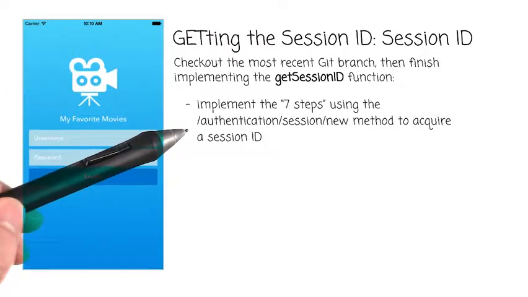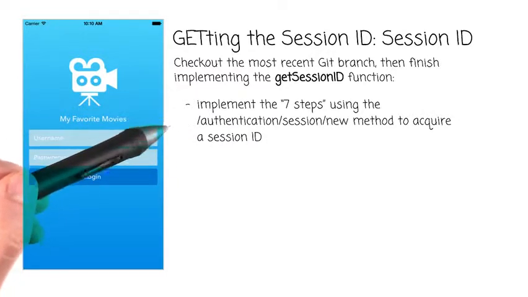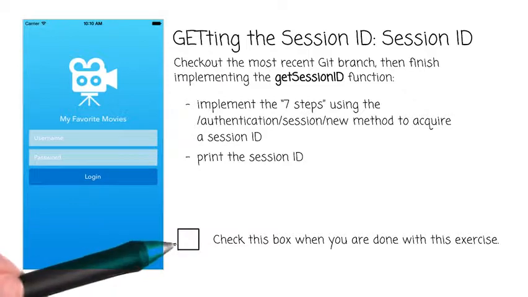So like before, for this exercise where we'll get the session ID, you'll want to implement the 7 steps again using the authentication session new method and acquire session ID. I hope these 7 steps are starting to feel a little bit redundant. Practice will make perfect. Once you've got the session ID, print it out. And when you're done, check this box.